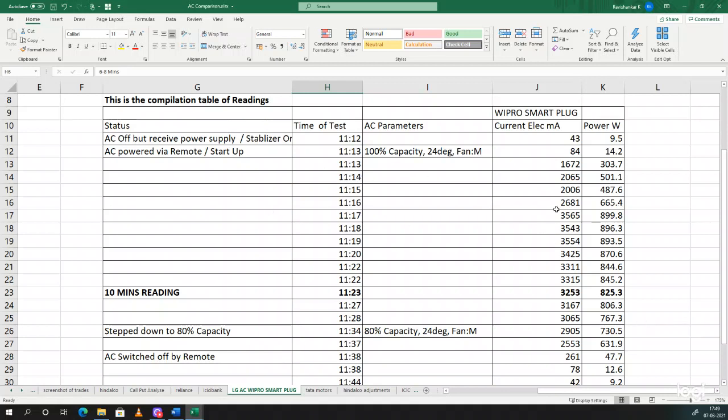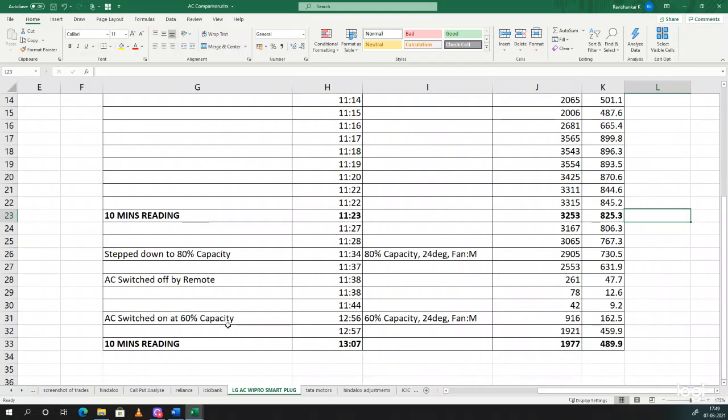This is the per minute movement of what current it was drawing and what power it was consuming, and at 100% also it's not consuming exactly 4.7 amps. That's the maximum which it will consume only in the case we use the full power mode. After 10 minutes here you can see the differences.